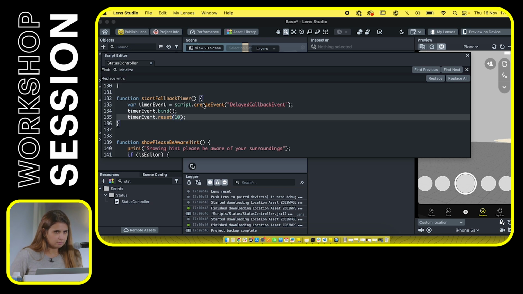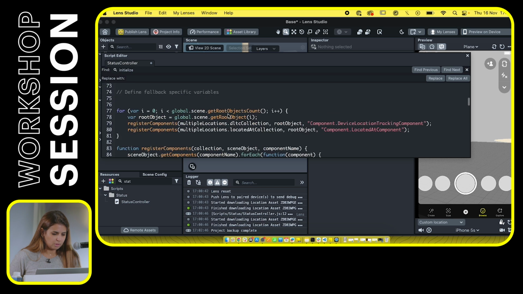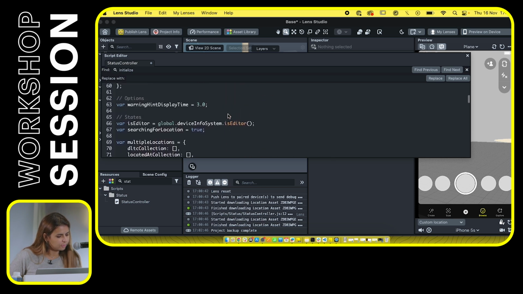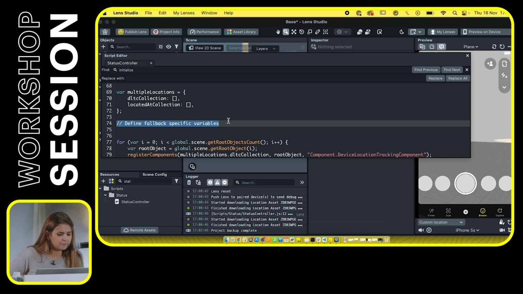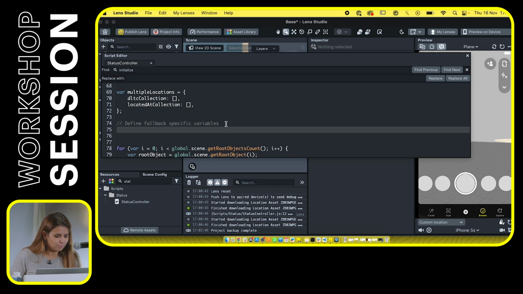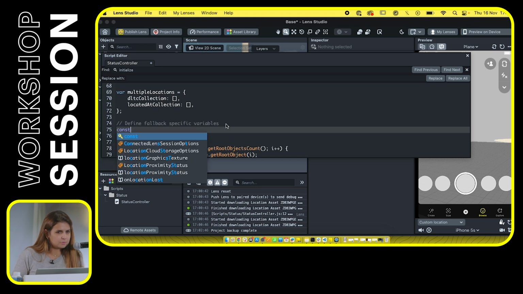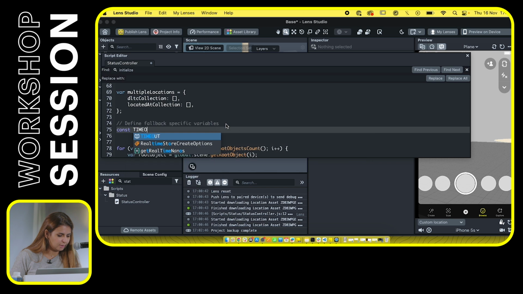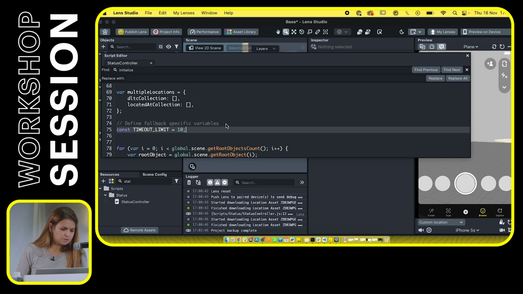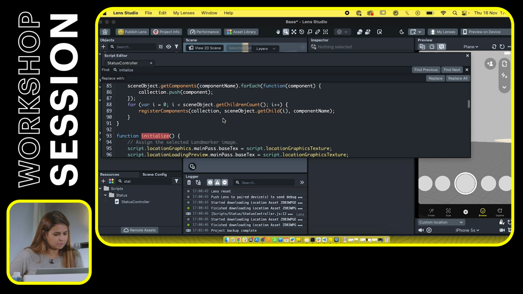I'm not a big fan of typing numbers like this, so we'll use a constant. A constant is just like a variable, but it's not supposed to change. We'll call it timeoutLimit, and we can go up, just after the inputs, where I put this comment, define fallback specific variables. It's not a variable, but we'll define it here. We'll call it const to say it's a constant, and we will give it the name we've just chosen, timeoutLimit. And let's say 10. Each time we want to change it, we will just change this constant. So 10 seconds sounds like a good timeout limit.